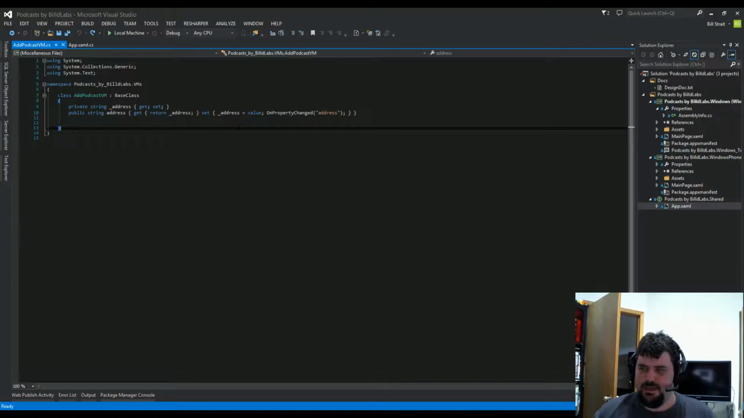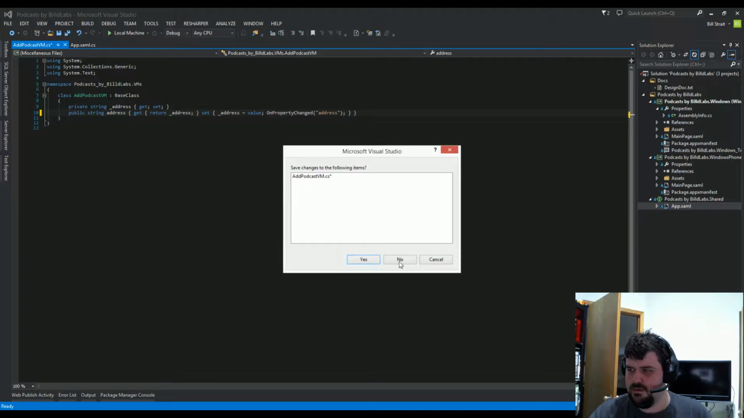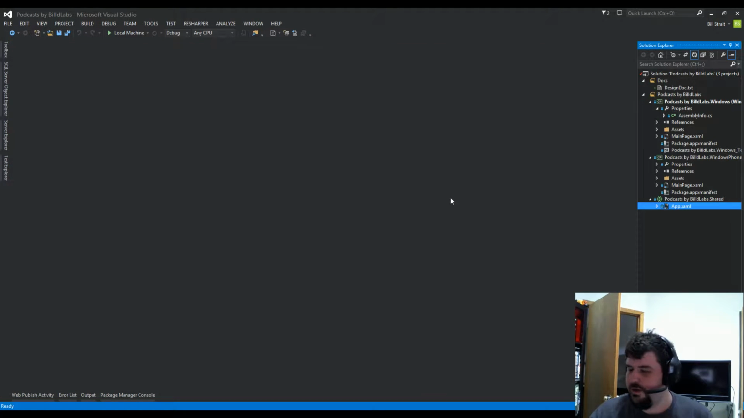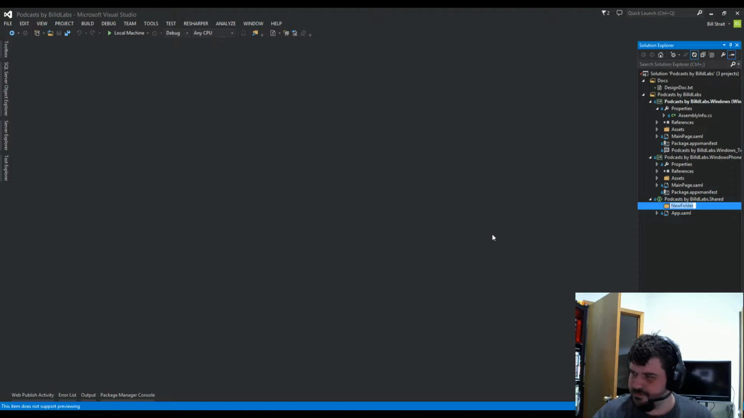So we're making a podcasting app. We're going to try and do the MVVM framework, or design pattern. So we're going to make some folders.